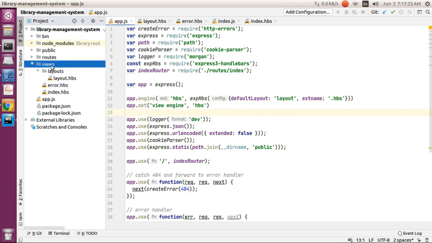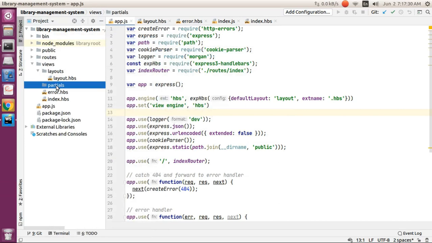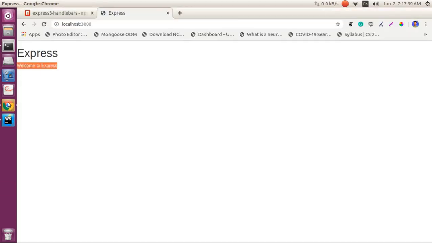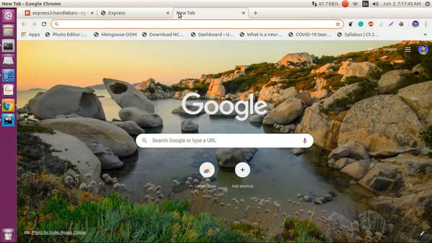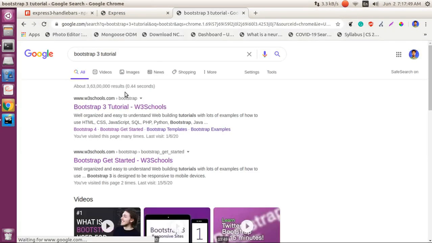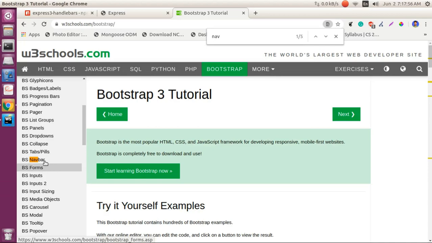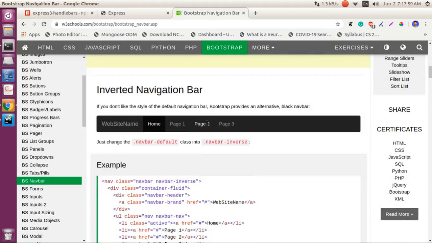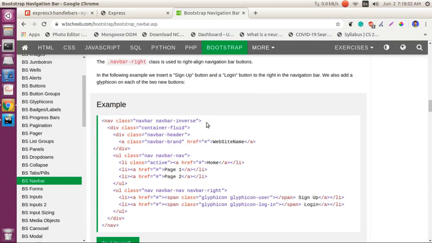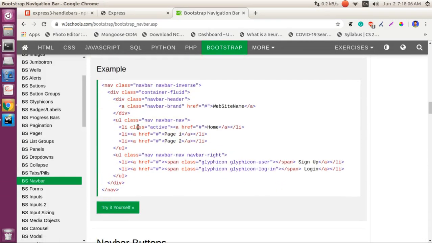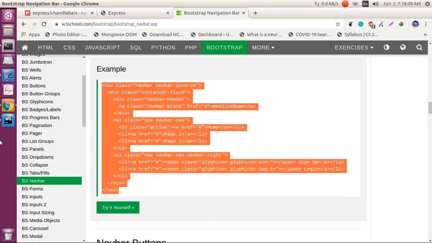So now let's create a directory called partials, and inside partials create one file called header.hbs. Now search for the header. Just open W3Schools, I like that. Bootstrap 3 tutorial, go to W3Schools and type navbar. Okay, now which one is for us? I like this one, just grab it and paste it here.